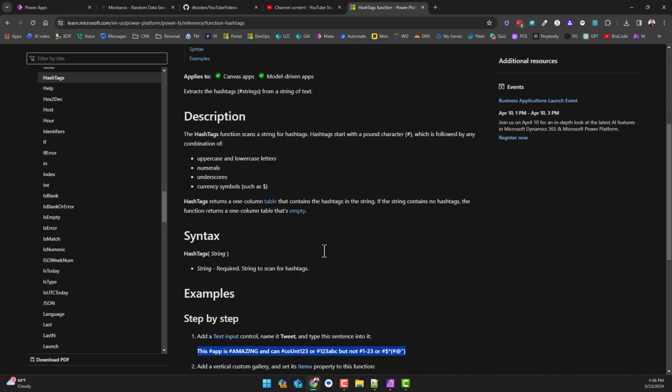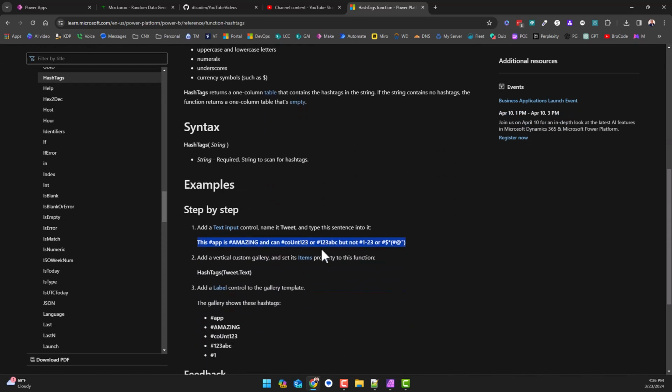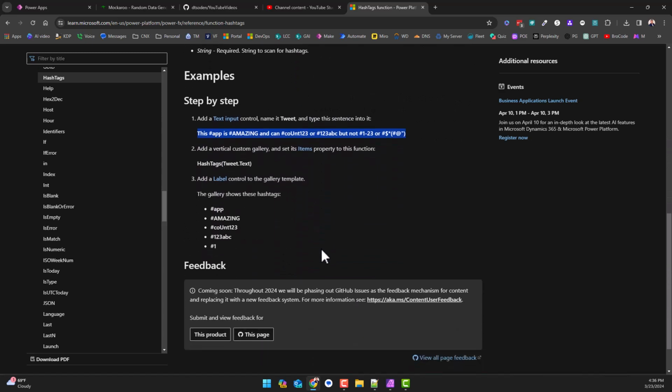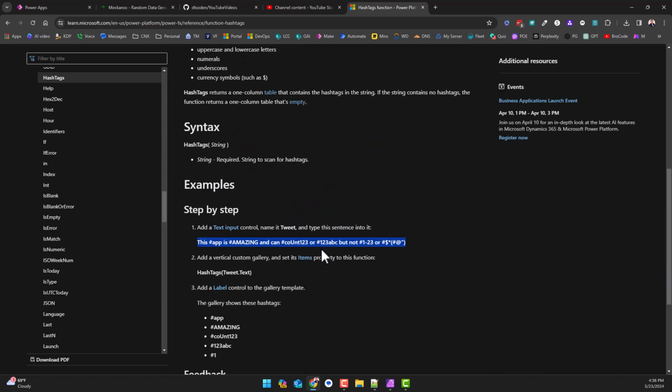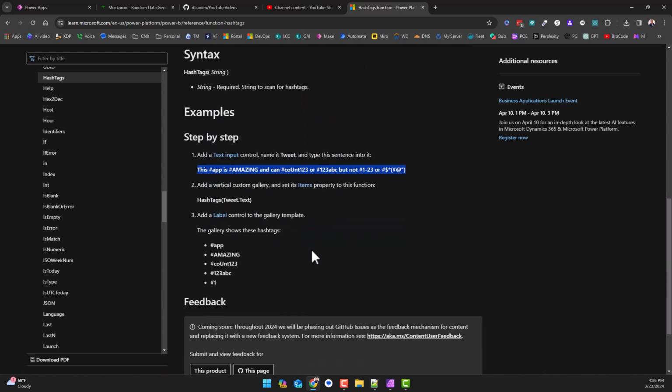I think maybe one or two times in the past I could have possibly used this, but I don't remember that I did any extra work to where this would have saved me some time. But I also don't do a lot of stuff with social media and hashtags and things of that nature as it relates to a Power App. But if you do, this function might be something for you.